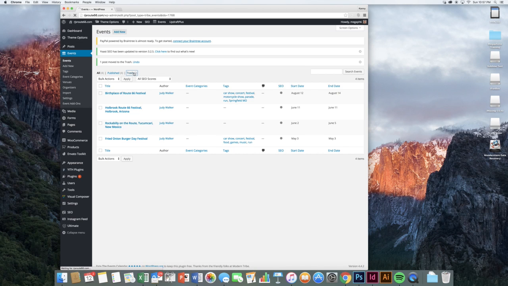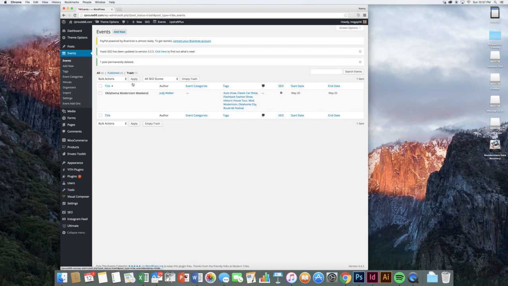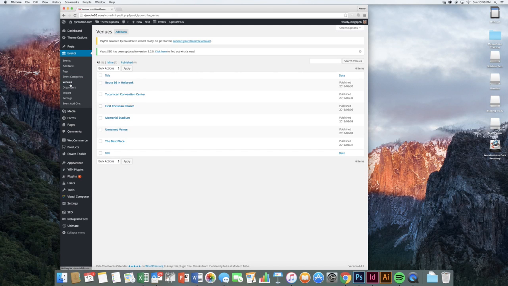And just like before, we go into Trash, and we can see here, we don't need those anymore. And this one here from the past, the Oklahoma Modernism Weekend, I'm not going to delete the Oklahoma one just in case it's something that's happening again this next year. You might want to keep that around, but we will click Delete permanently for the one that we just made. Over here, then you can create the event categories, create the tags. We can add venues, and you've already done that with several of these, which is great. For organizers, you can have preset organizers, which is also very useful.